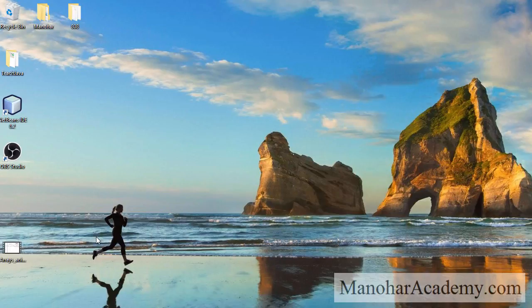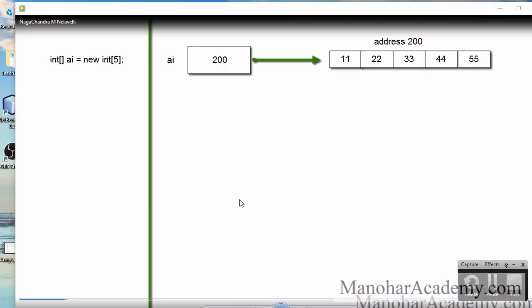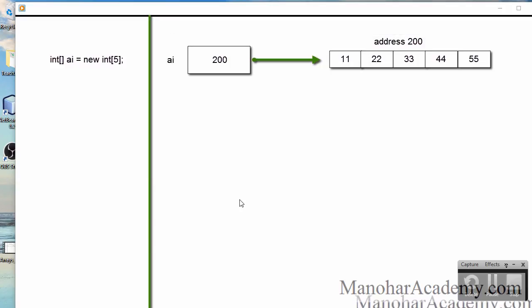Hi, in this lesson we are going to continue our discussion of arrays. Let's see what we have seen so far. In the previous lesson we created an array called AI, an array of integers. It was of size 5 elements. Then we assigned the values.